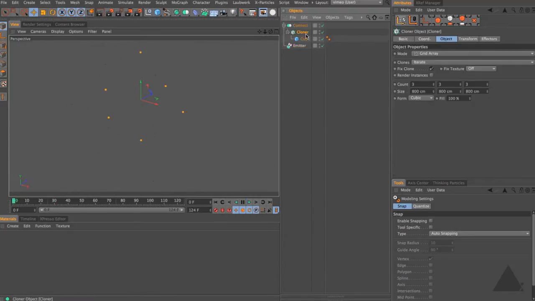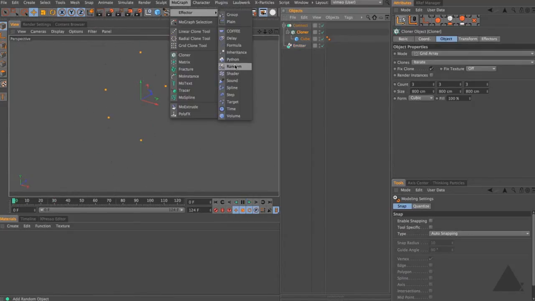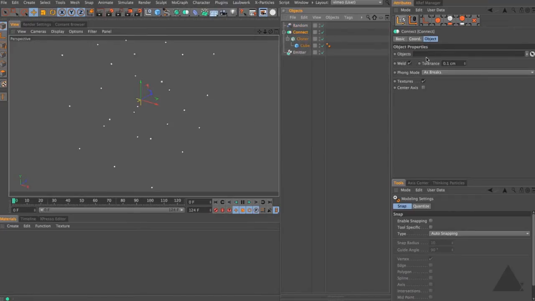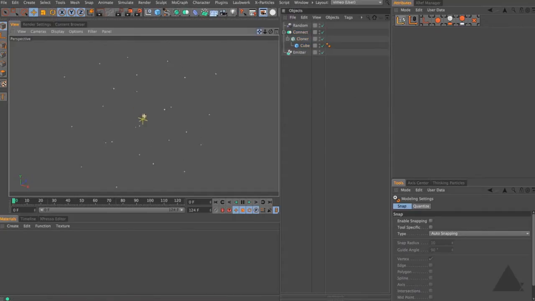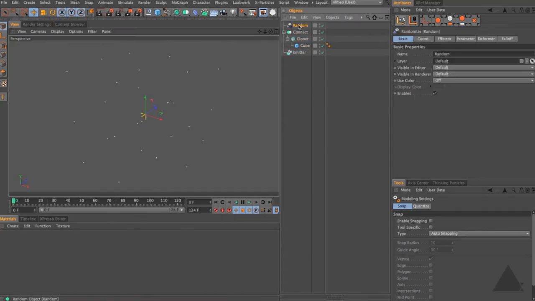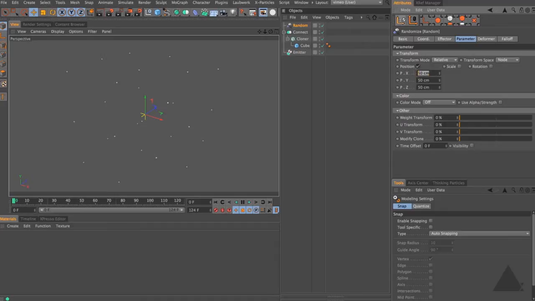Let's select our cloner object, come up and add in a random effector. Let me select this connect object, switch to the basic tab and set use color to be on, so we can see these cubes a little bit more clearly. And if we select this random effector, we probably want to increase the values, and it doesn't really matter what you use, by all means experiment. I'm going to set this to say 200 or something like so.